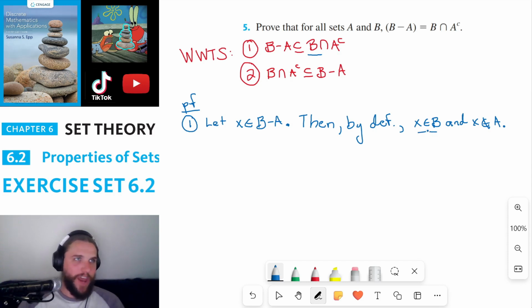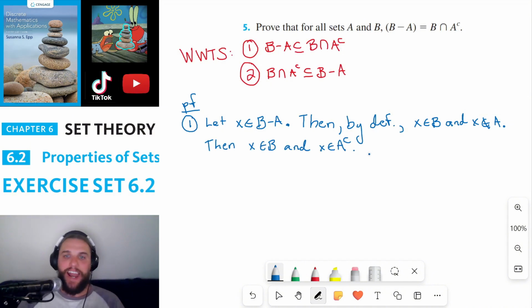Now we need to show that x is an element of A complement. To get there, we can use the fact that x is not an element of A. By definition, for an element to be in the complement of a set, that just means that that element is not in the set. So this means then that x is an element of B and x is an element of A complement.